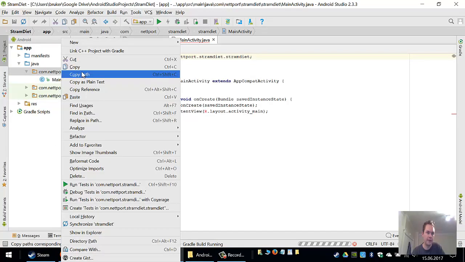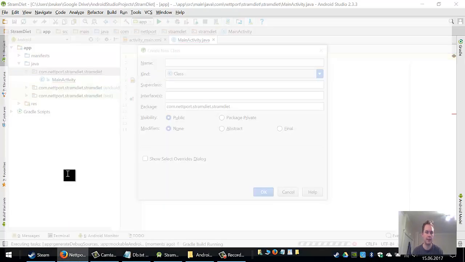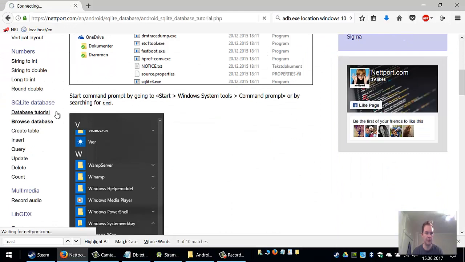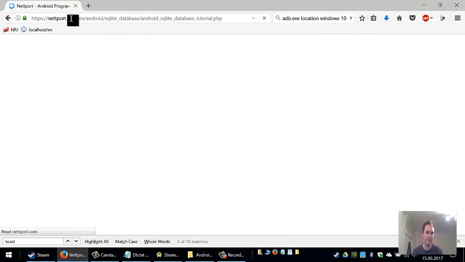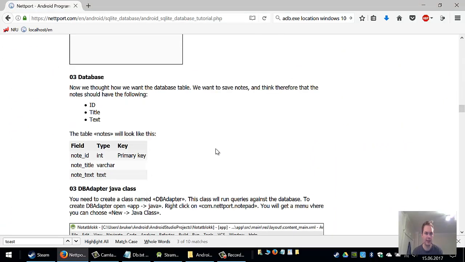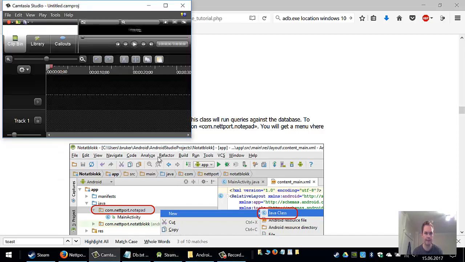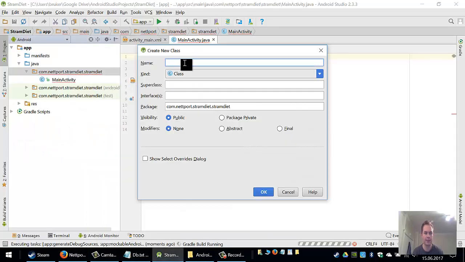So inside my package, I would right click here, just go to new, Java class. And if you have seen my database tutorial on my website netport.com, if you go down, you will see that I have created a database class here called DB adapter. So we will just create the same DB adapter class, of course.